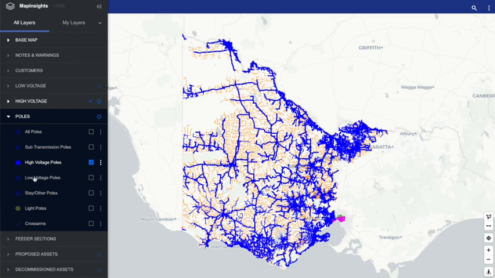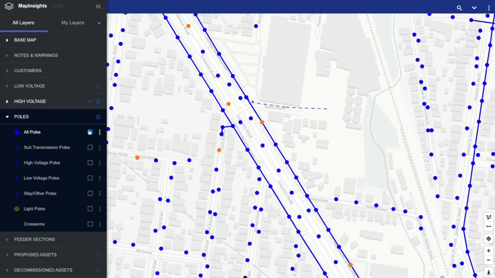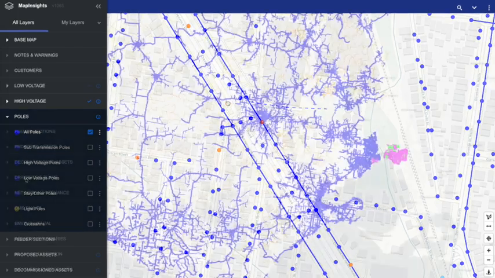and the LV layer. The other thing worth mentioning about the poles layer is they're now rendered on the map using their classification to color code them. If I turn on the all poles layer, we can see blue and orange poles.